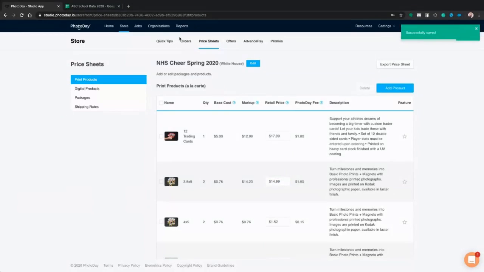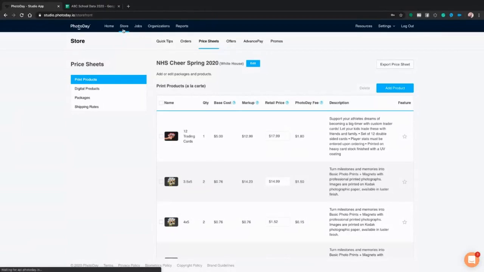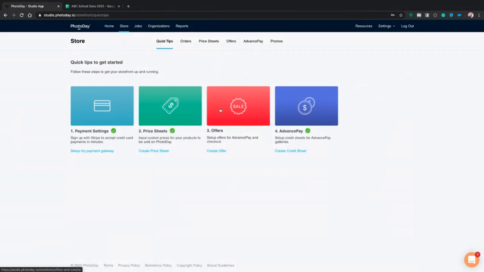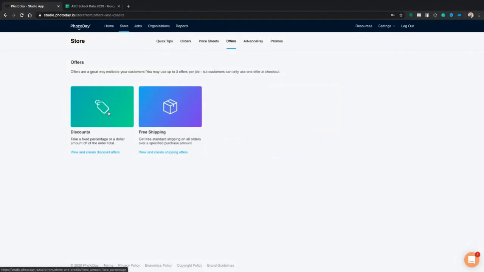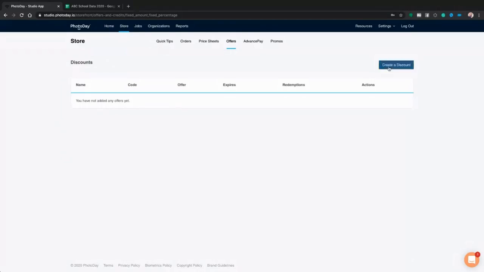All right. So now that I have that done, I'm going to come back out here to my store. That's price sheets. So hopefully that answers your questions on price sheets. And then over here, let me go back out the store so I can show you guys this in order. So we have offers and we have advanced pay. So I'm going to show you guys a little bit about offers. Here we have discounts, and then we have free shipping.